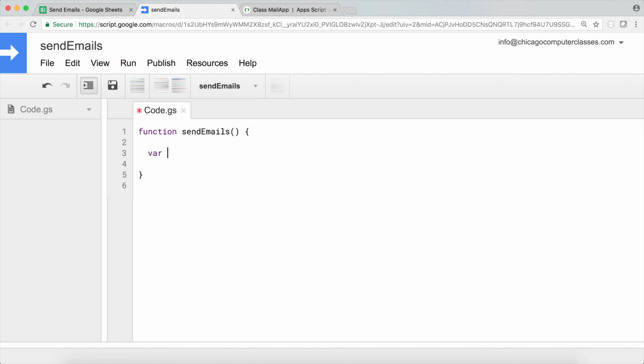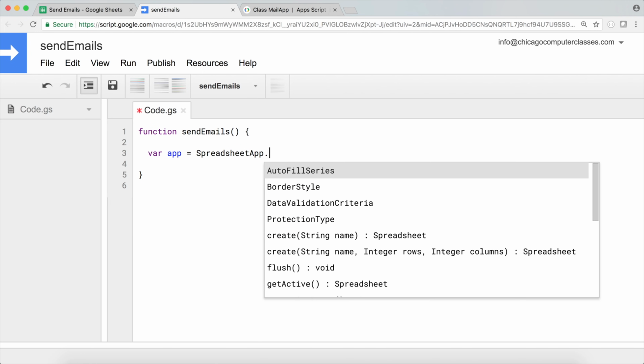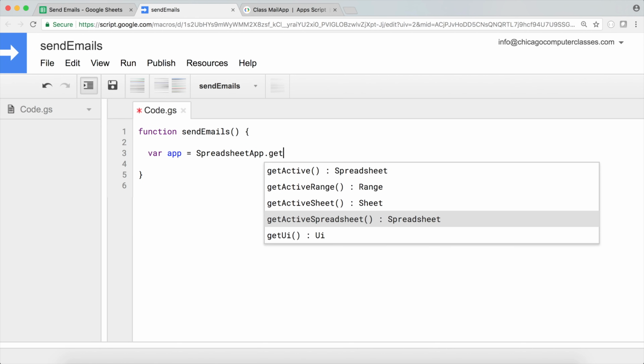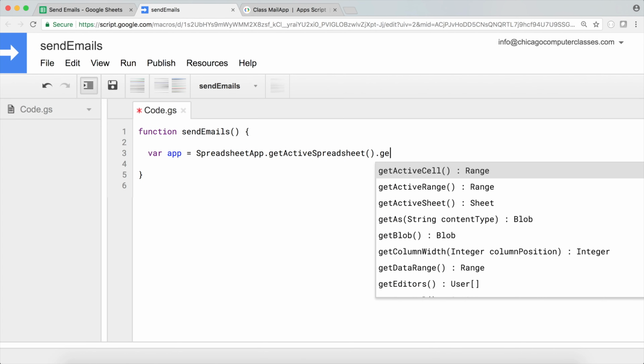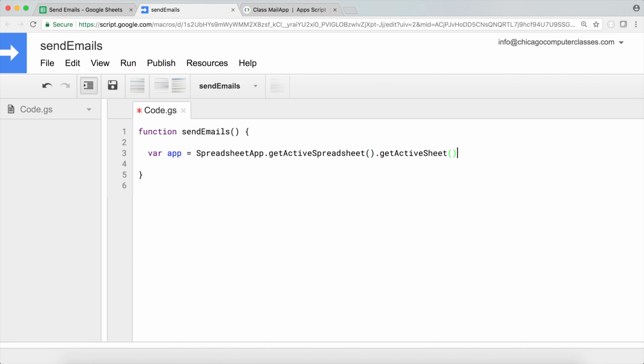So I'm going to create a variable. I'm going to call this an app, and that will be my spreadsheet app. So, I'm going to get the active spreadsheet, get my active sheet, and actually I'm going to call this SS. I'm just going to get that sheet. So there it is. So that's my current sheet.